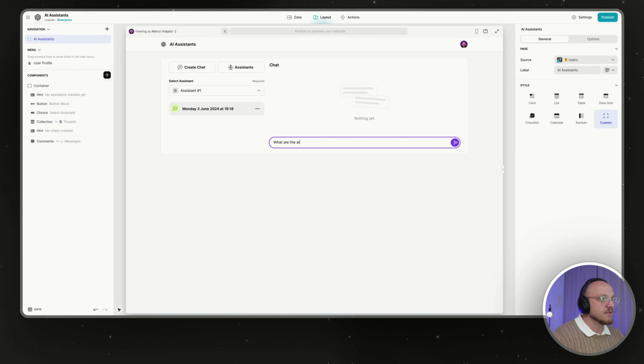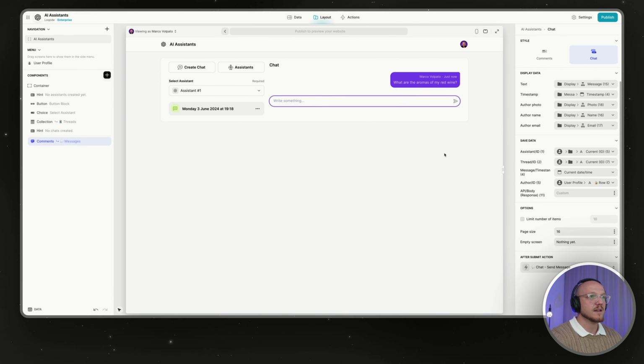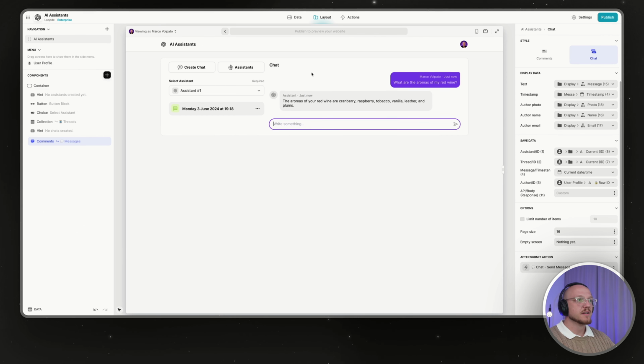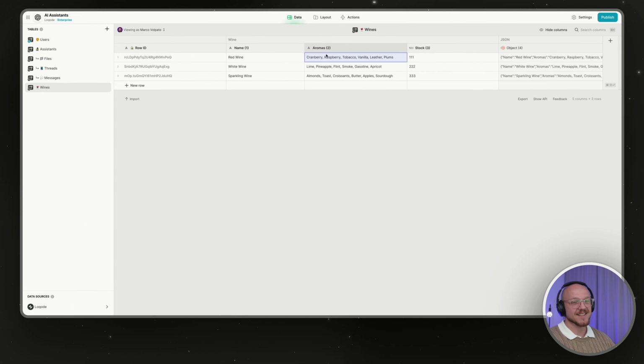What are the aromas of my red wine? When we submit, don't forget, in the chat, it's going to fire this off. So we click submit, and then we're going to see that thinking, and this is that arbitrary 5, 6, 7 seconds. Then it's going to get all the responses, and it's going to tell us that the aromas of our red wine are those. And we know that that's the case because it says it here.